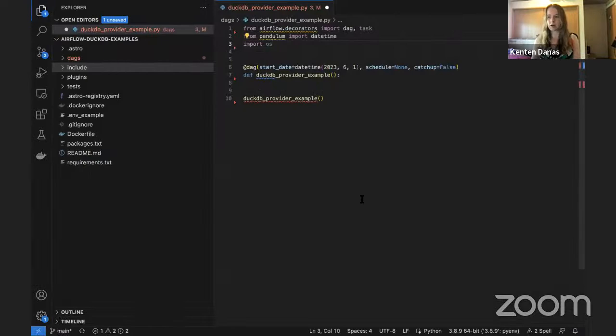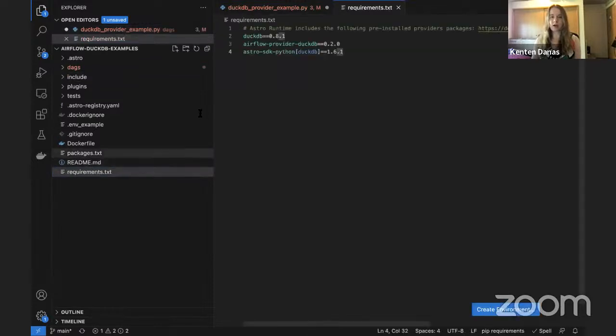So let's go ahead and hop right over to the code. I'm going to start within an Airflow project here. You can see I've got an empty DAG file called DuckDB provider example. I've already got the DAG itself instantiated, but there's nothing in it currently. So we're going to go ahead and build this out. The first thing that we're going to do is make sure that the DuckDB provider is installed in our Airflow project. Within an Astro CLI project like I'm running here, you can do that by adding the airflow-provider-duckdb to your requirements.txt file.